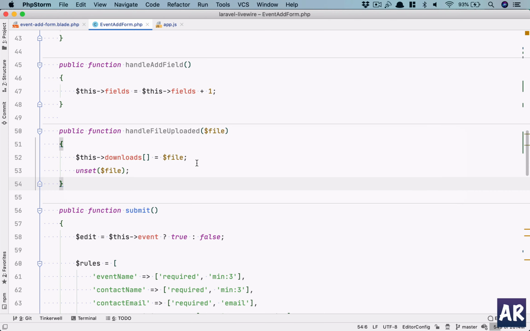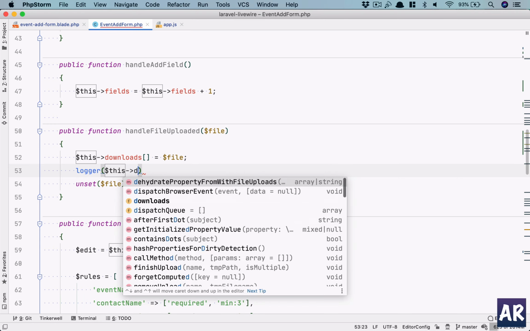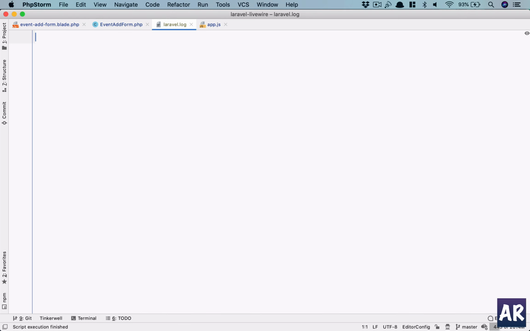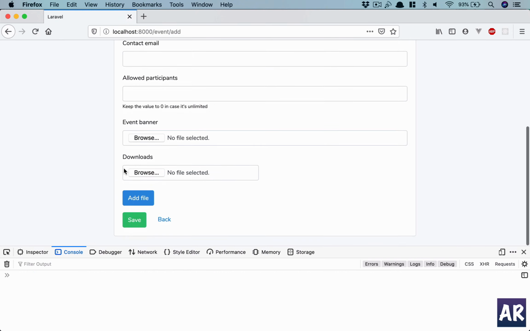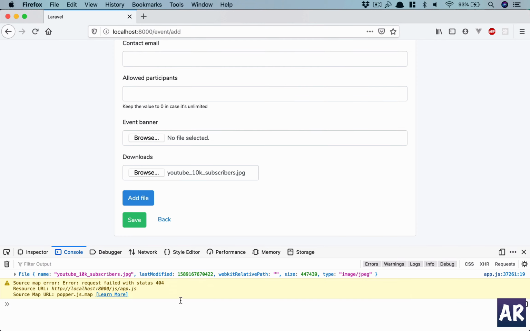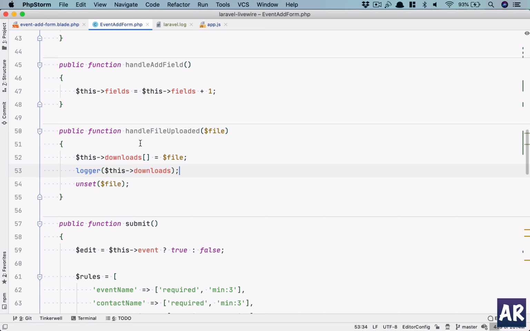Now what is basically going to happen is if we log this, not downloads, it's going to be quite a long video. So I'll just refresh the page in here, and if I select a file, okay, this is triggered, and in here we get the downloads array which has the data property with the base64 string and the file name. Okay, so this is done.